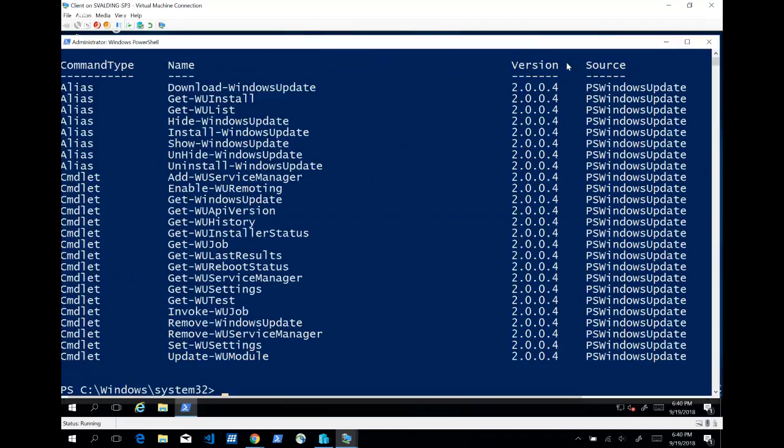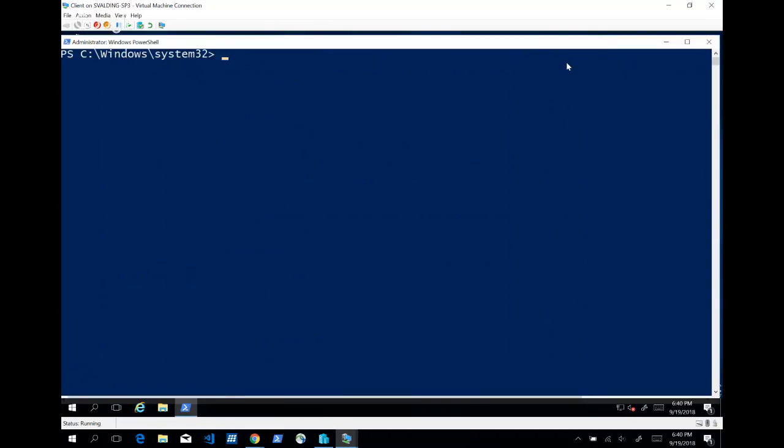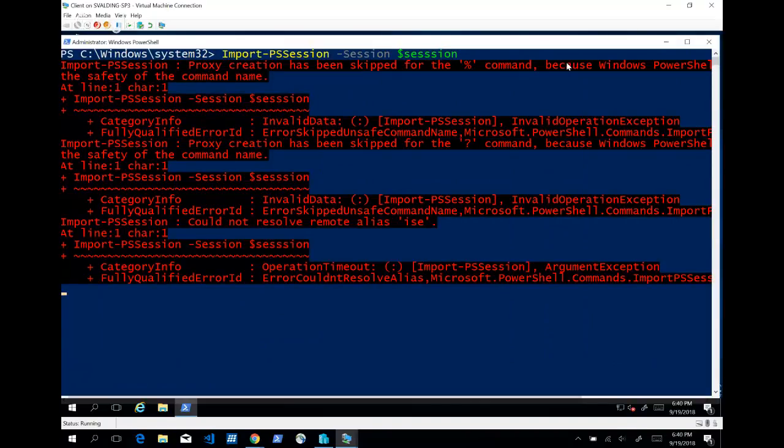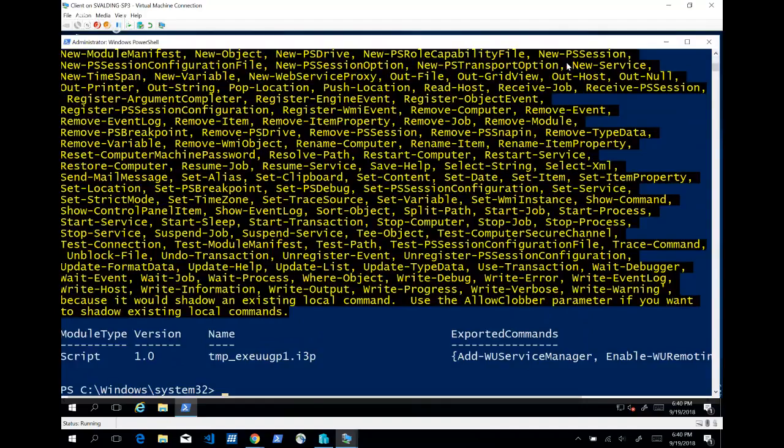There they are. Okay, so now that we've verified that our module is loaded in the remote session, we'll go ahead and import that session back. And here's one of the gotchas of implicit remoting. If you have modules loaded locally in your session, it will overwrite the aliases and things like that coming from the remote session, since they're loaded by default there too.